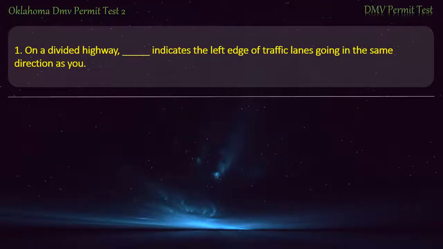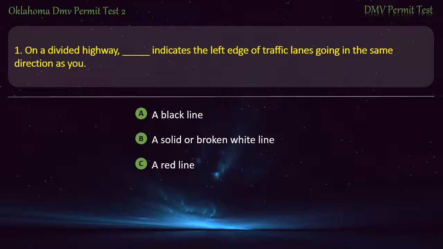Question 1. Undivided highway. Indicates the left edge of traffic lanes going in the same direction as you. A black line. A solid or broken white line. A red line. A solid or broken yellow line. Answer. A solid or broken yellow line.